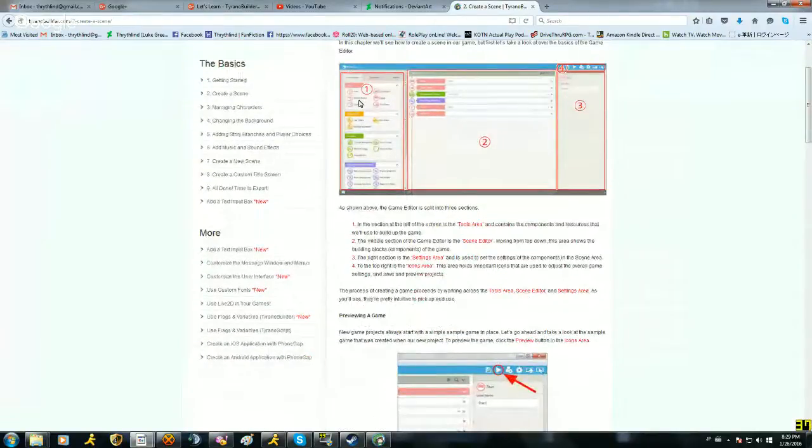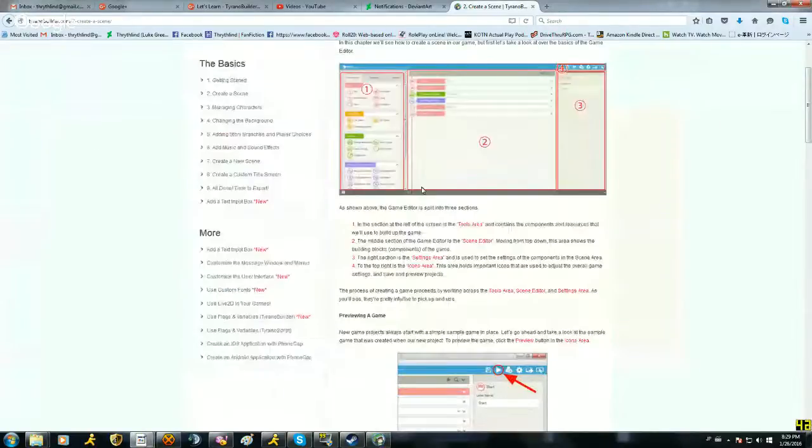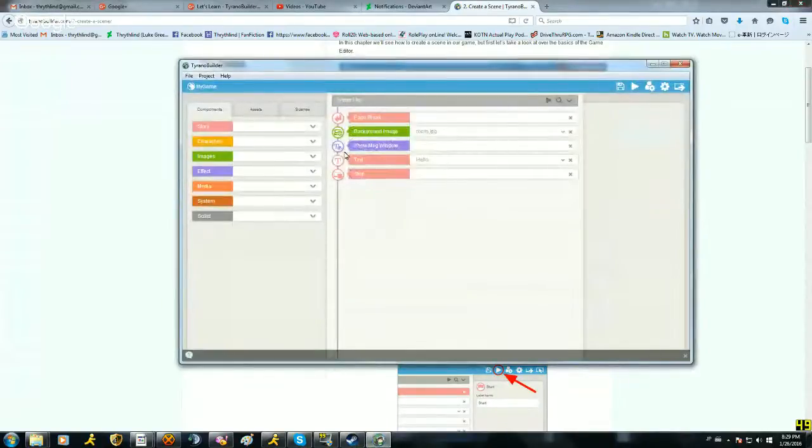Okay, number one, the section at the left of the screen is the Tools area. It contains the components and resources that we'll use to build up the game. The middle section of the game editor is the Scene editor, that's this. Scene1.ks.